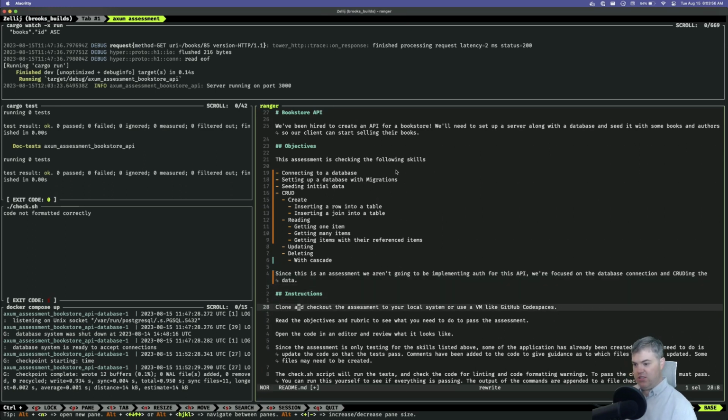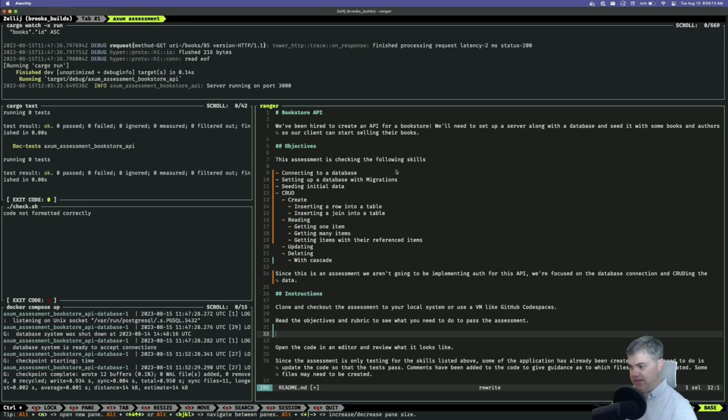Okay, instructions: clone and check out the assessment to your local system, or use a VM like GitHub Codespaces. Read the objective and rubric to see what you need to do to pass the assessment. Open the code in an editor and review what it looks like. So I guess now we also have to add in spin up a database. The solution uses Postgres, but you can use any database you'd like. If you want, I guess, spin up a database.